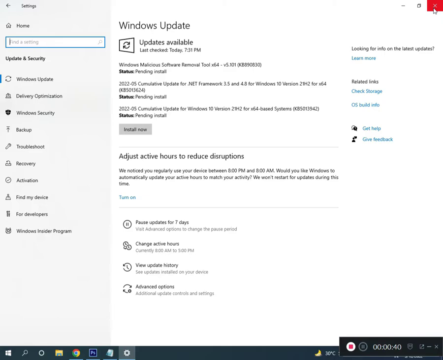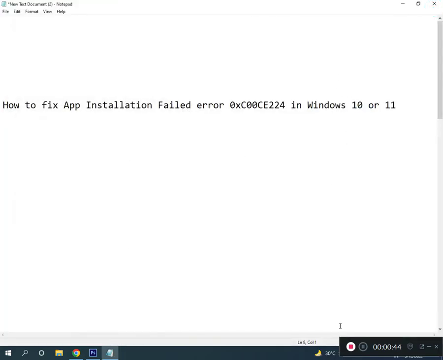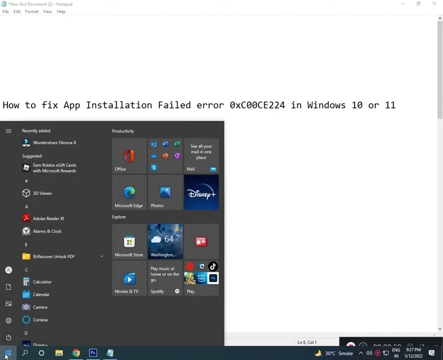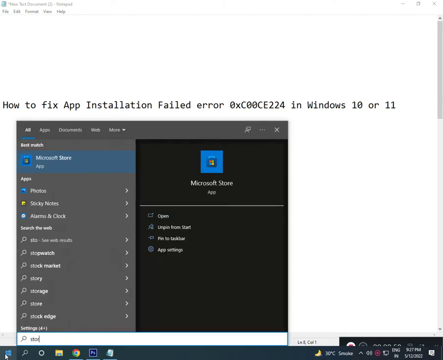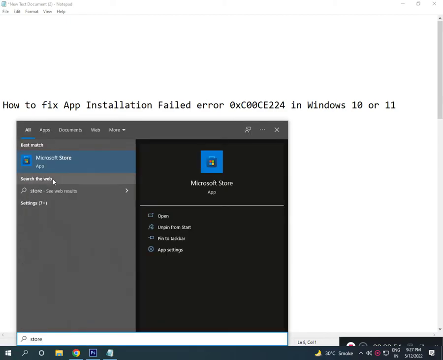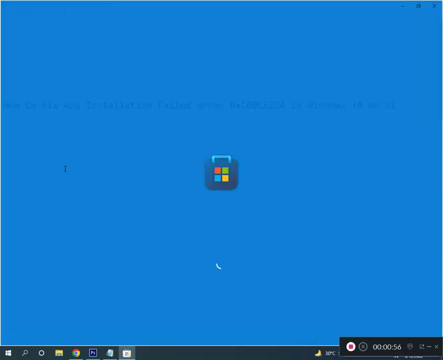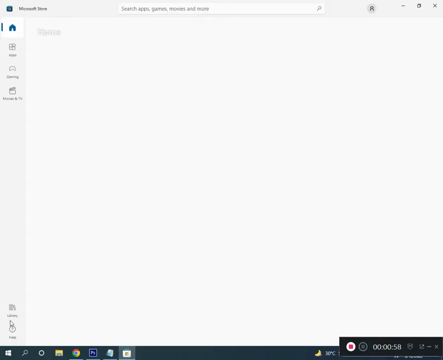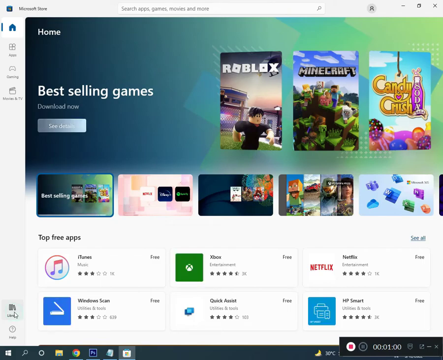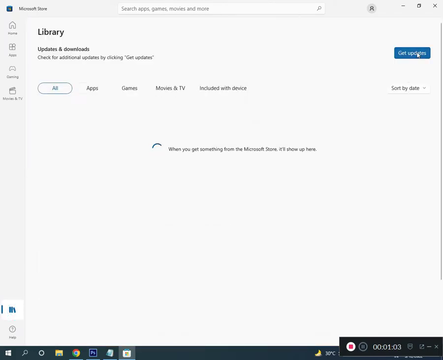I have more than one way to solve this problem. Then close. Then guys, I have a second option. Click the start button and type Microsoft Store, or just type store, and Microsoft Store will show. Then click to open, then click library and get updates.